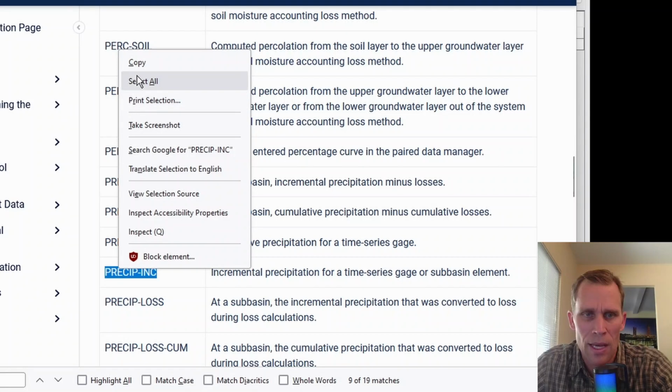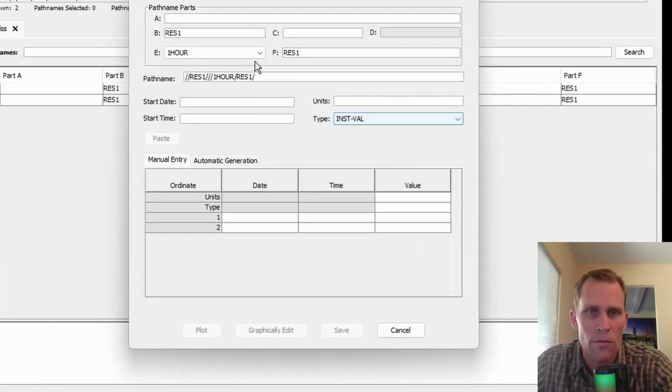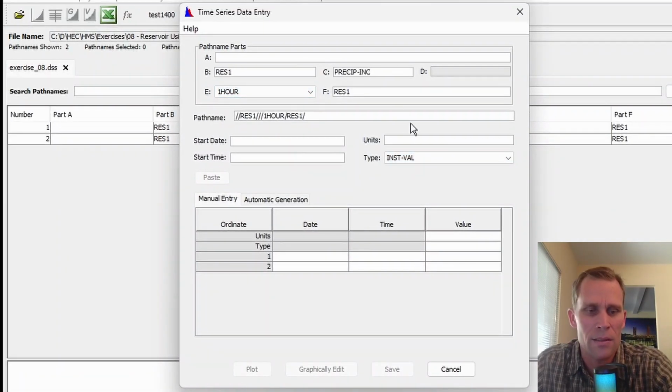precip-inc. So I'm just going to copy that. This is incremental precipitation for a time series gauge or sub-basin element. All right, so that will be my type C here. I'll just paste that in and then tab. So this is my completed path name, which I'm hoping is good enough for HMS to actually save.